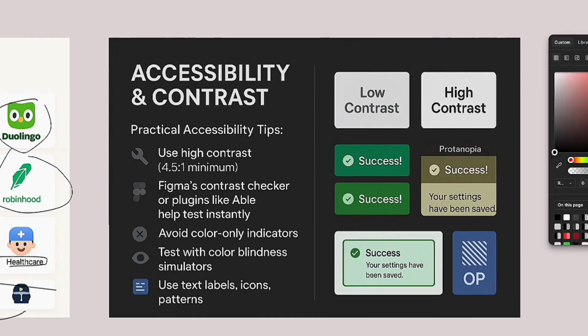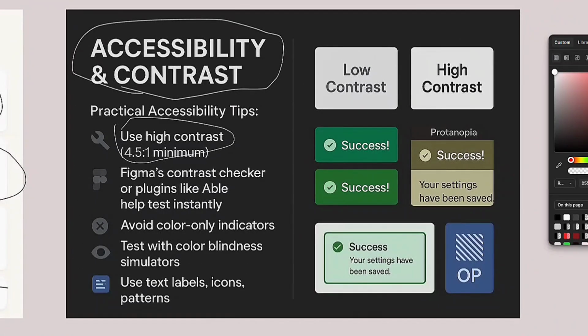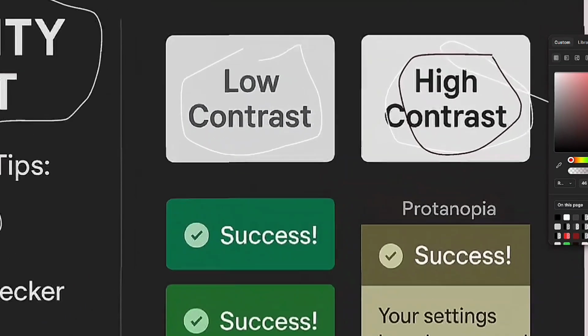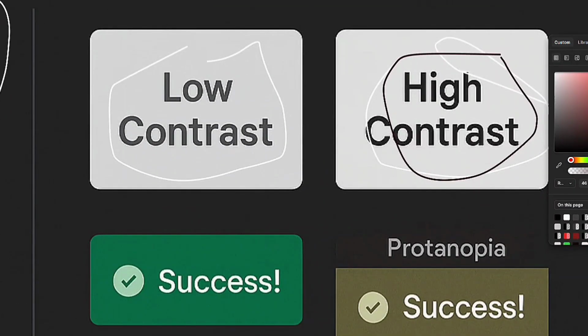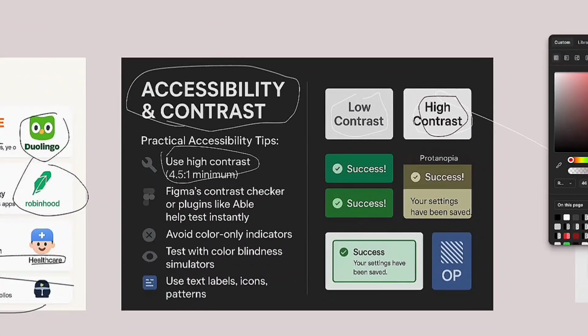Now let's understand the next thing: accessibility and contrast. This is low contrast. This is very low. You can see this looks so dull. But on the other hand, if we see this, you can totally see the contrast is so good. It's looking very attractive. Now, if you want to know whether your contrast is perfect or not, you can use tools like the Figma contrast checker or plugins like Able to test that instantly.